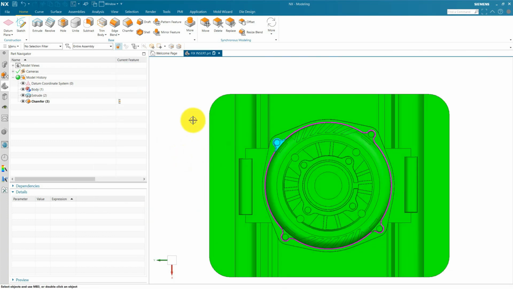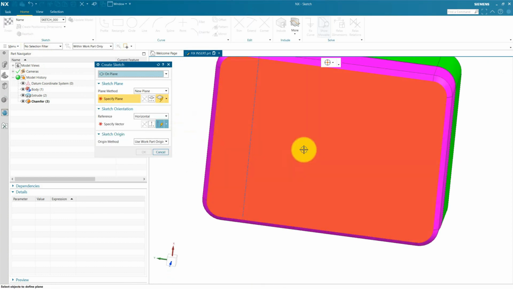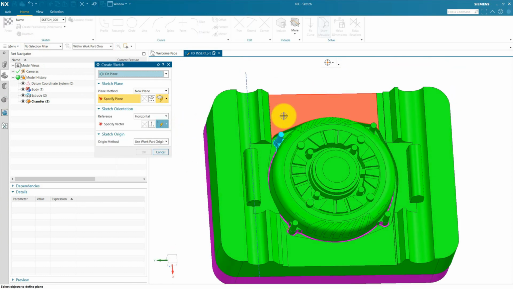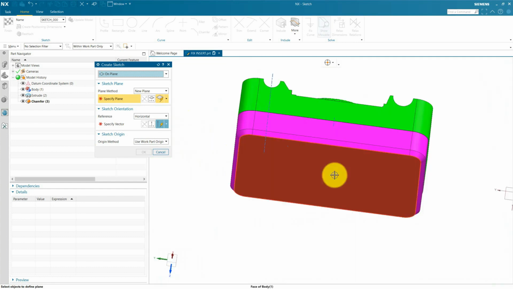Okay, now we are going to create some sketch on that. You can create a sketch on the bottom face or on the parting surface, or you can also create a sketch on this surface. We are going to create a sketch on the bottom face.